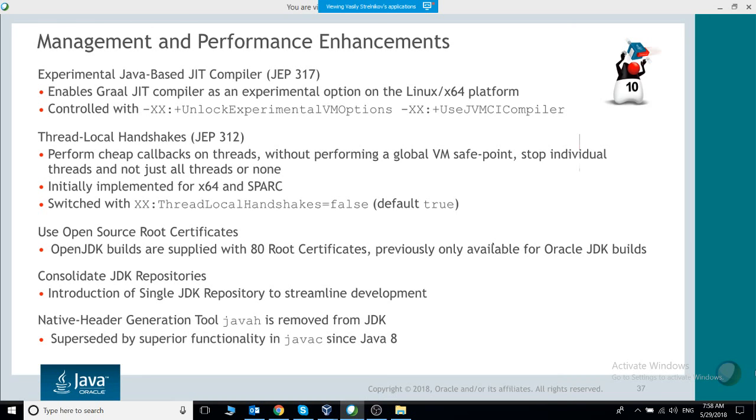Slight enhancements, I guess, about a convenience on the root certificates in JDK. Previously, in OpenJDK there were no pre-supplied root SSL certificates, but they were supplied in Oracle JDK. Basically, we made our certificates available for the OpenJDK.